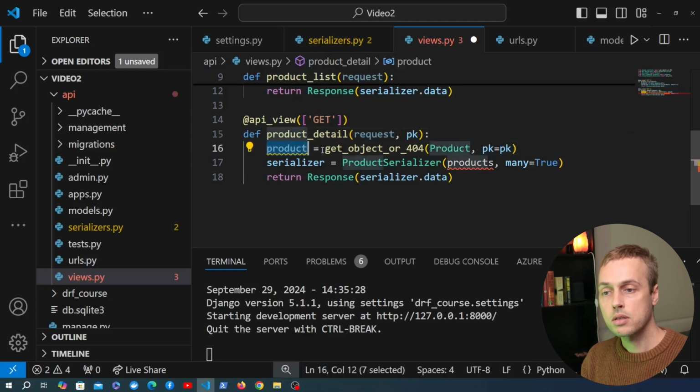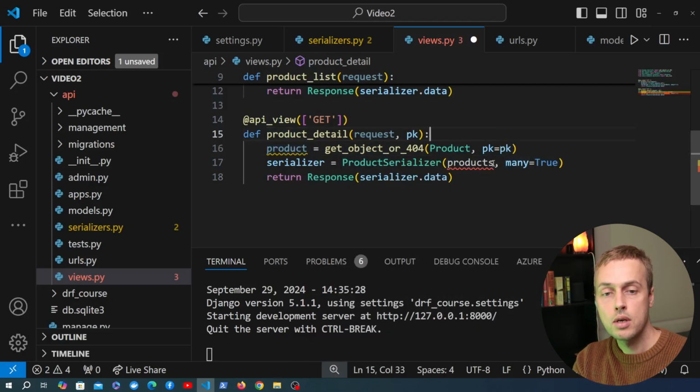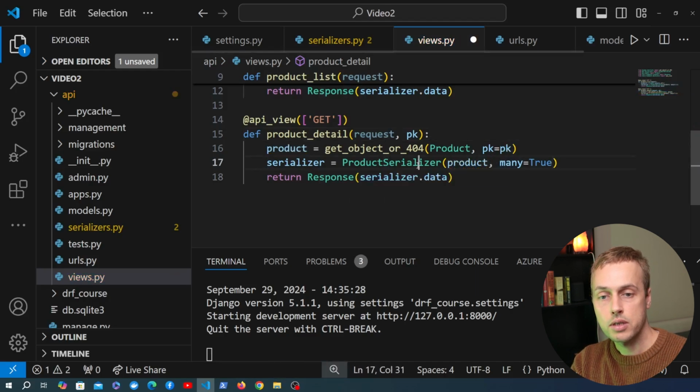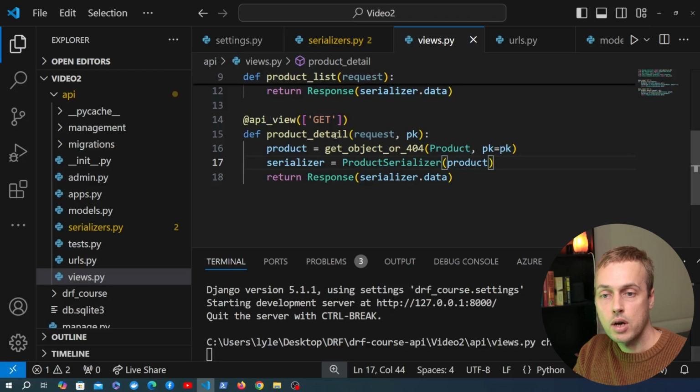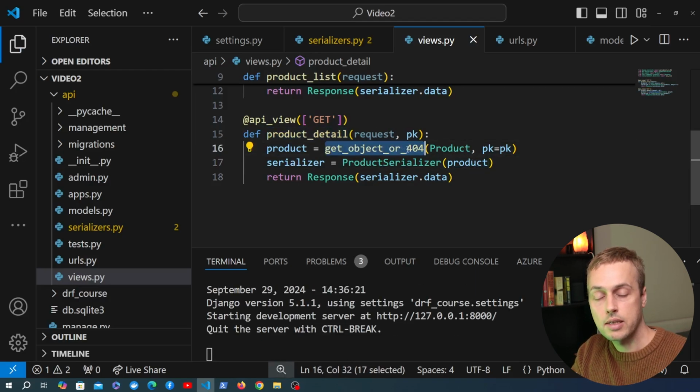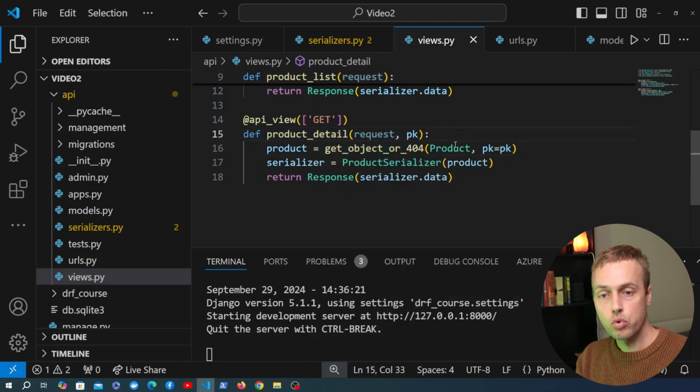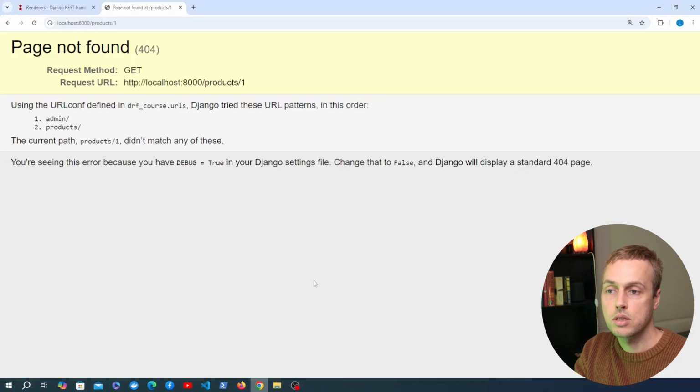Now, once we have a product, that's going to be a Django model. It's not going to be a query set of models. So we're going to pass that product into the product serializer to convert it from a Django model to JSON data. And because it's a single object, we don't need many=True. So once we've changed this up, and we now have this view function that fetches a single instance from the database, a single row, and then serializes that by passing it into our product serializer, we can now save this and go back to the browser.